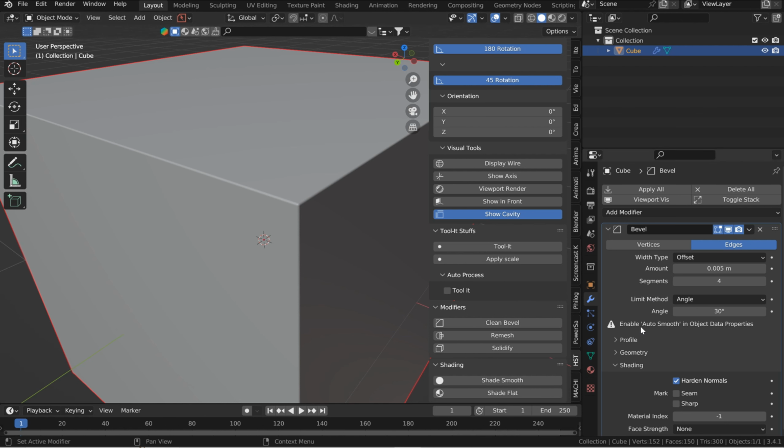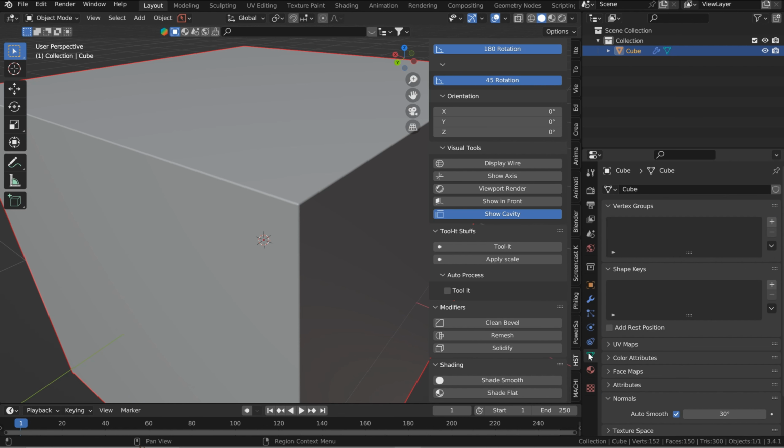You see it says auto shade smooth is not enabled. Just click shade smooth, and then if you come over here, it'll disappear. Just to show you, it automatically turns on auto smooth for you. So if I turn that off, click clean bevel, the shade smooth will now turn on the auto smooth.